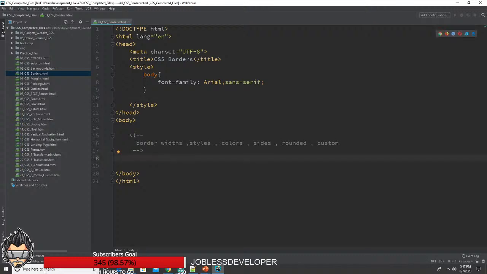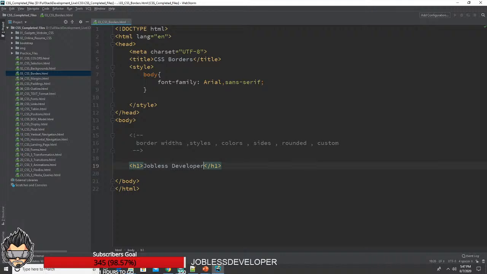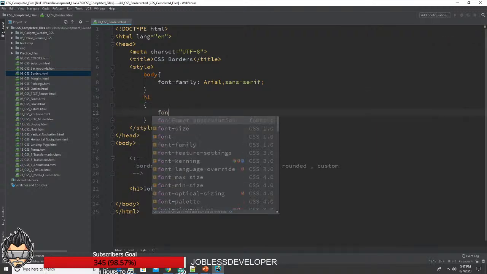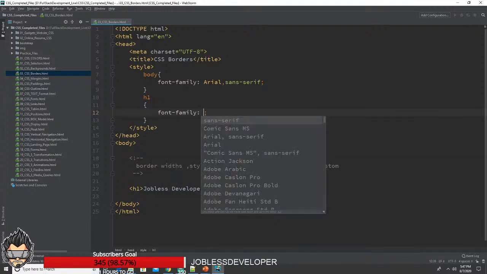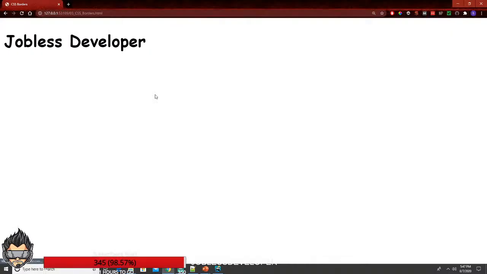So for example, I'll create an h1 tag, jobless developer. I want to add styles for that, so let's add all the styles that we have learned so far, right? That's easy for us to remember. So for the h1 tag over there, I want the font family. First I want to change the font. It's weird, right? So I don't want that font. I will say Comic Sans MS, sans-serif. Yes, this looks a bit good to me.